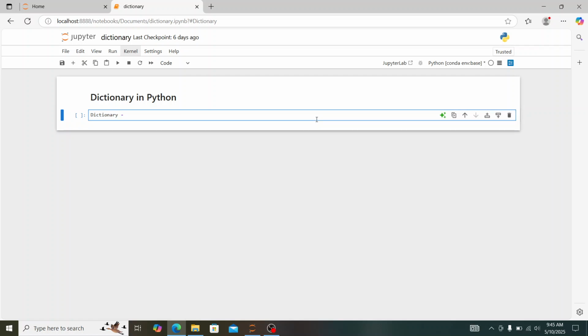Now the first thing we need to know is that the dictionary has curly brackets and it has keys and values. The keys and values. Also, the dictionary is changeable, meaning that you can change the values inside. Okay, so it's changeable. So now let us create a dictionary using this information.